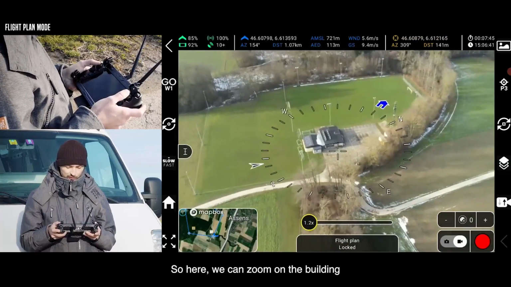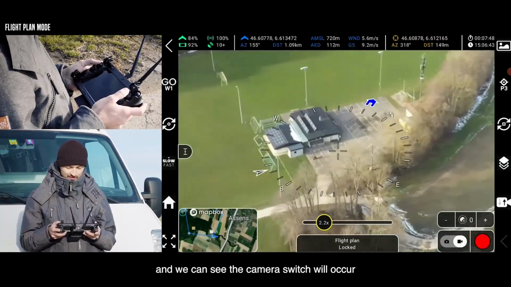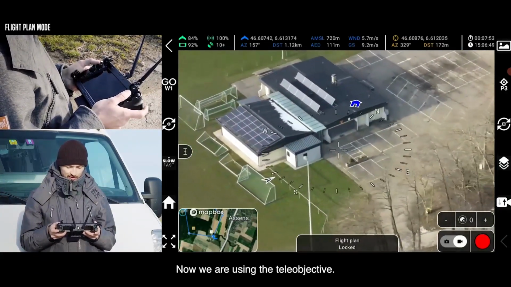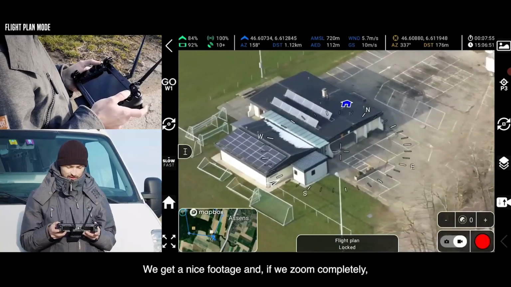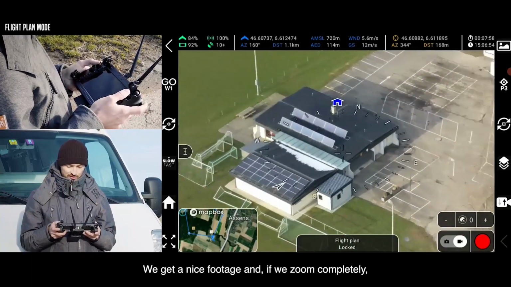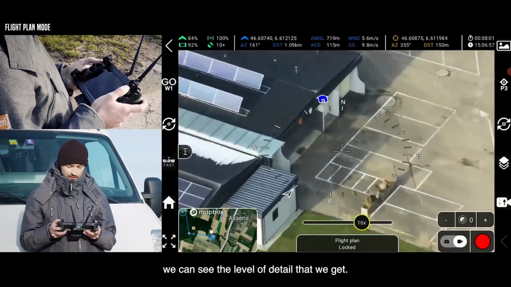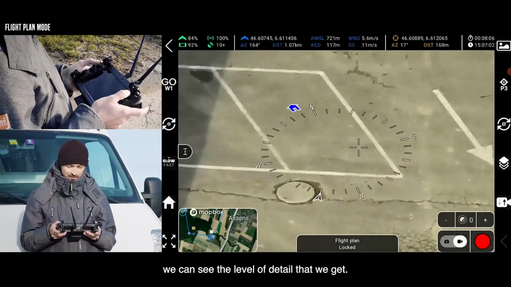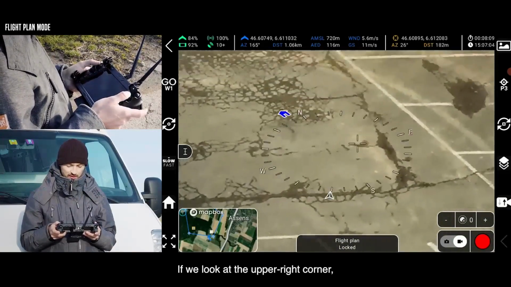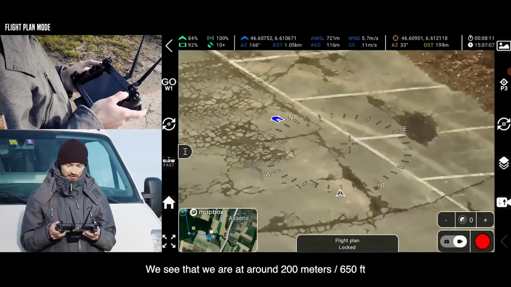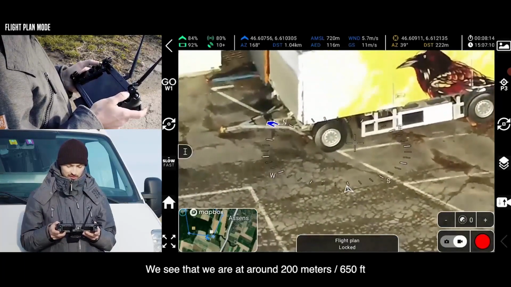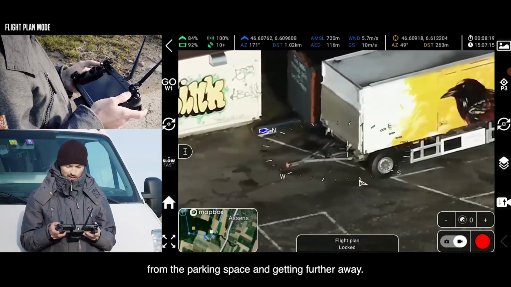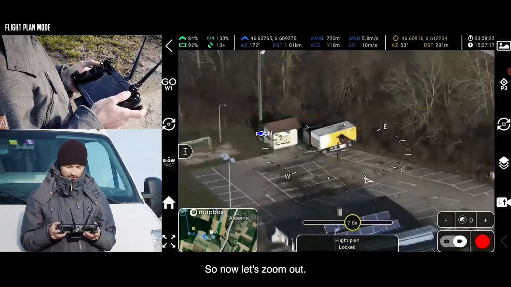So here we can zoom on the building, and we can see that the camera switch will occur around 5 times zoom. Now we are just on the teleobjective. So here we get a nice footage, and if we zoom completely, we can see the level of details that we get. Here, if we look at the upper right corner, we see at around 200 meters from the parking space, getting further away, and this is full zoom. So now let's zoom out.